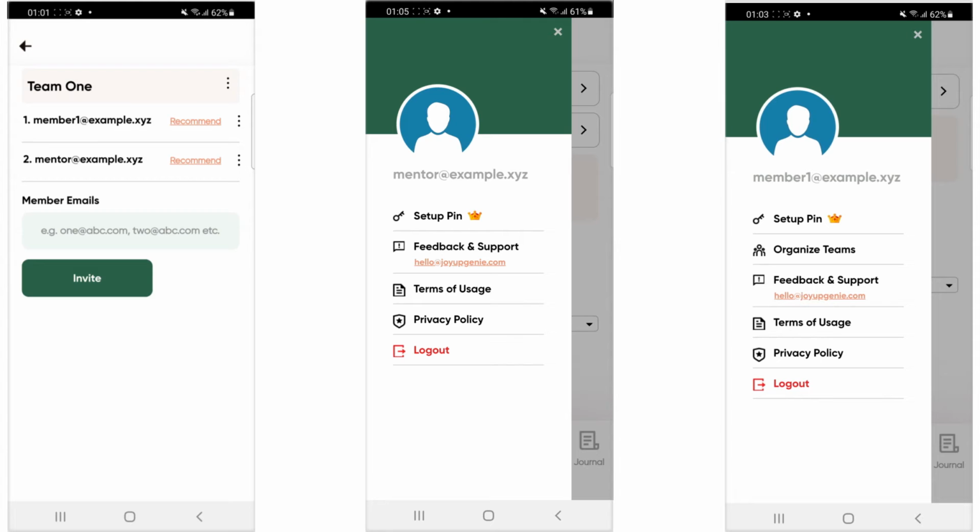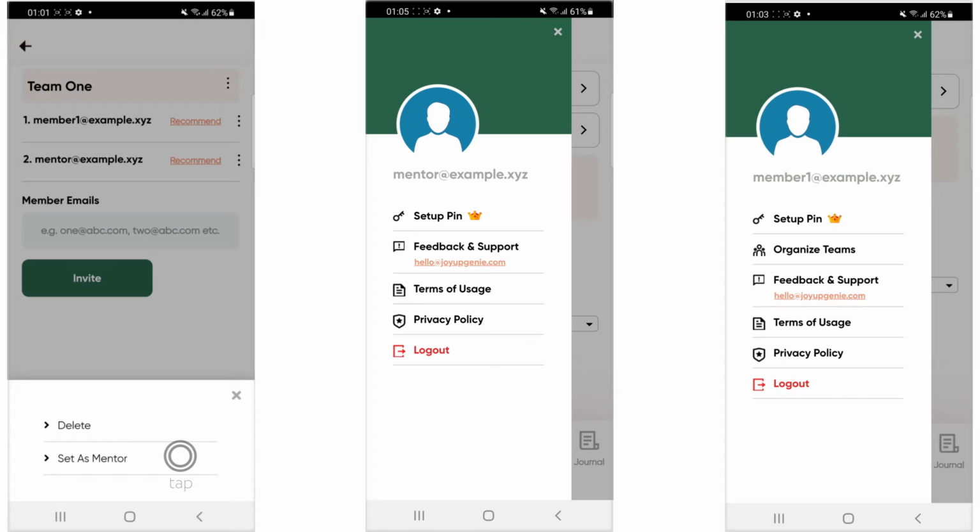An organizer can also configure a member as mentor for the team. A mentor has the ability to manage the team and make recommendations. Now we will assign the mentor role to the user called Mentor, and a special icon will appear next to their name.